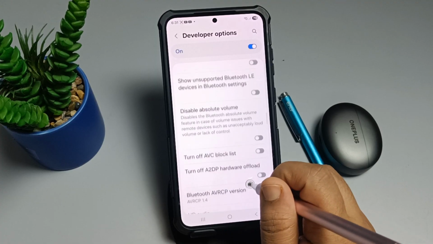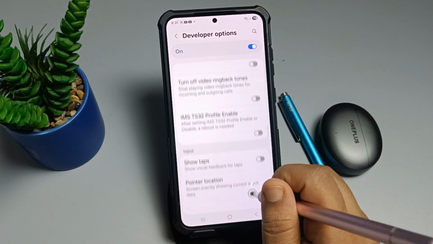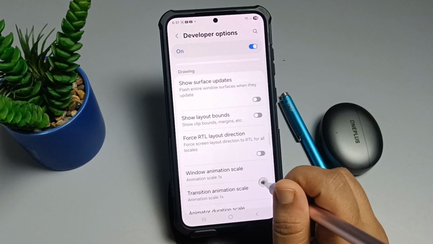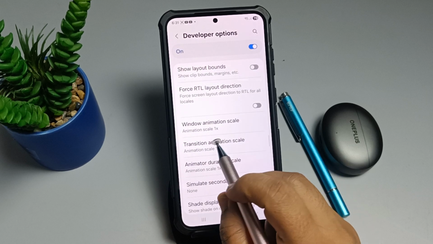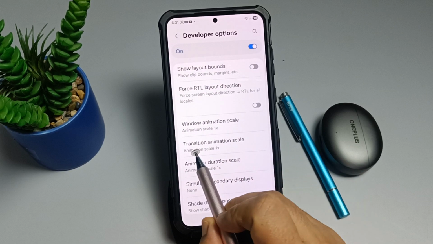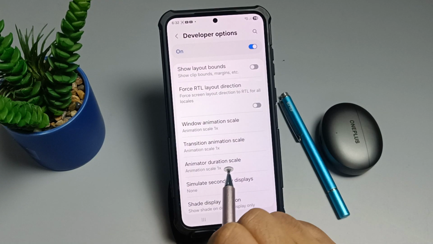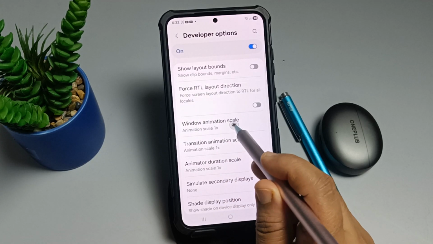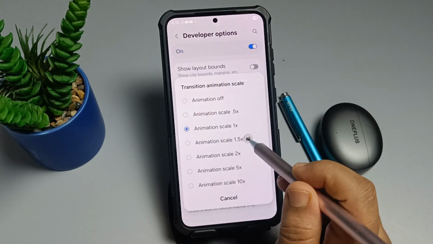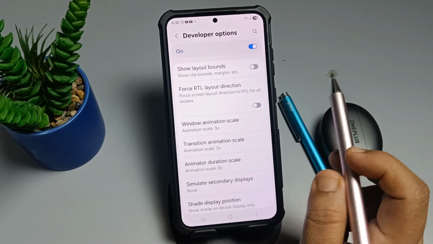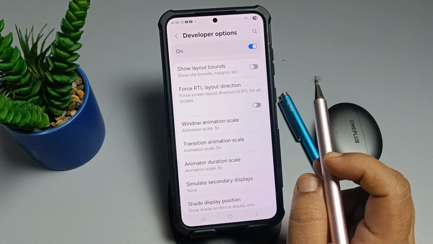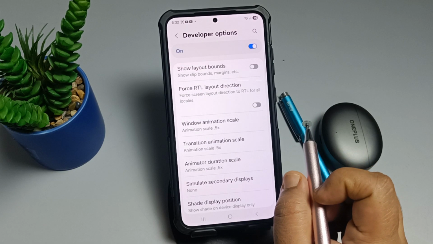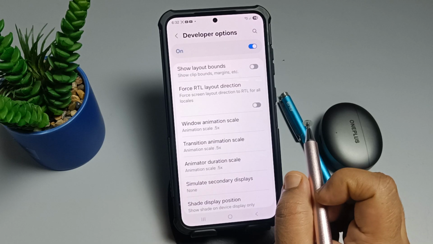Simply scroll down. So here you can see under drawing section, you can see the animation scale. You can see the window animation scale, transition animation scale, animator duration scale. Okay, so we need to set all these animation scale to 0.5x. Okay, so this will improve the speed or the performance of your device.